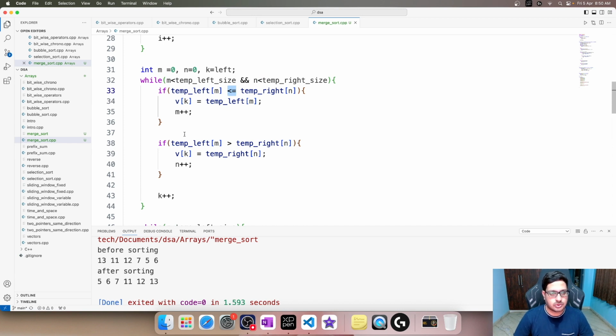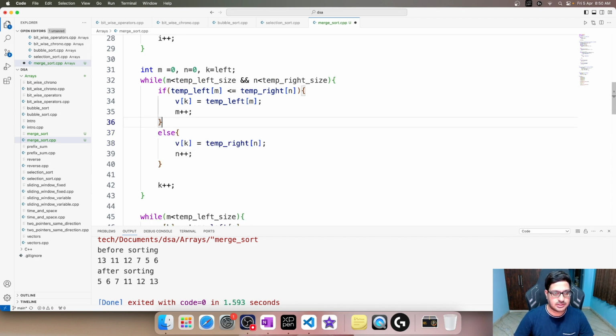And another thing was if we are doing two ifs, it is causing the value temp left of m to be checked after m plus plus is done. So because they are ifs one followed by the other, the m plus plus was happening beforehand, and this was causing an out of bounds exception. So instead what we will do is we will simply use an else case so that only one of them gets checked. Okay, so that's it.